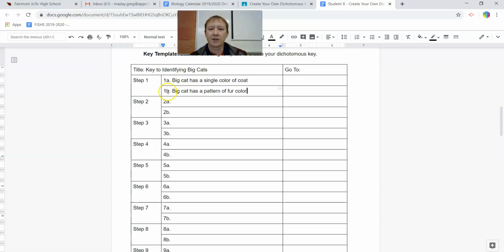So you see here we have 2 options. You say, okay, the big cat has a singular color of coat, or the big cat has a pattern of fur color. Looking at this, you say go to step 2. So if they have a single color of coat, then you would proceed to step 2.